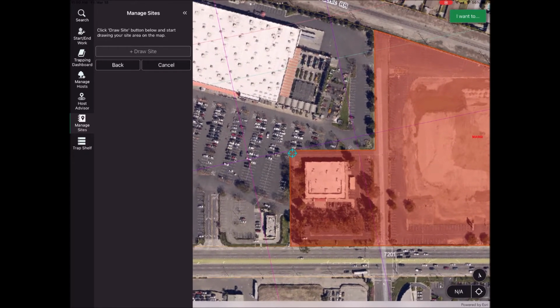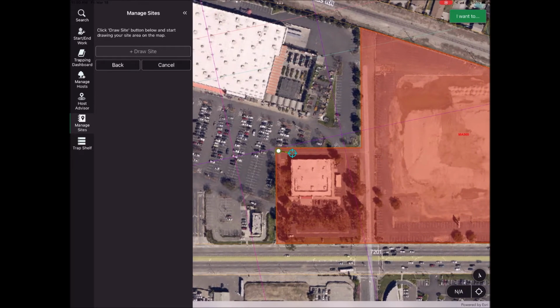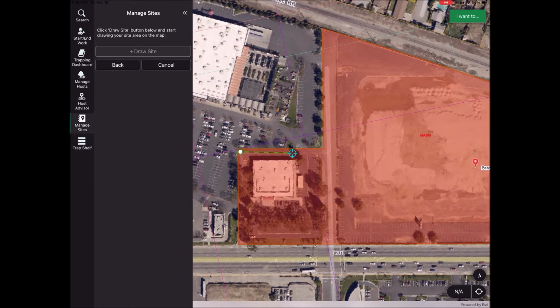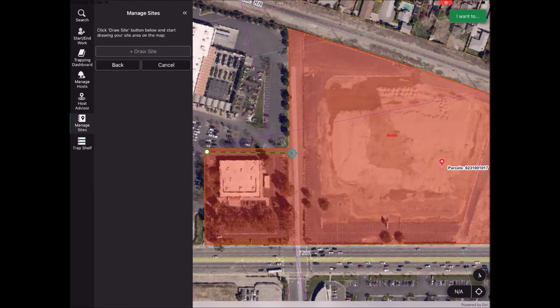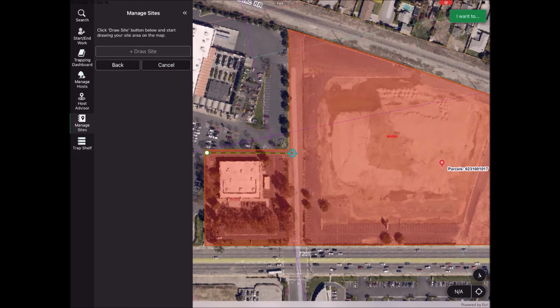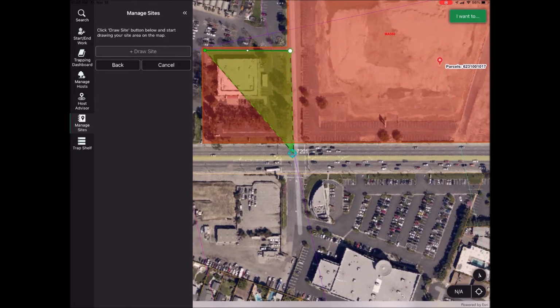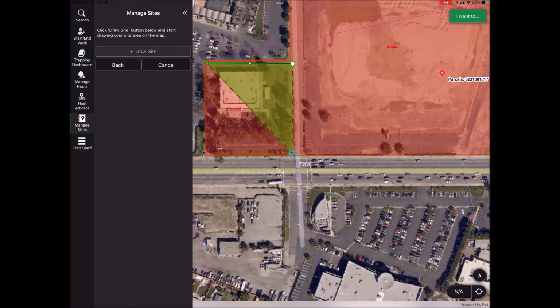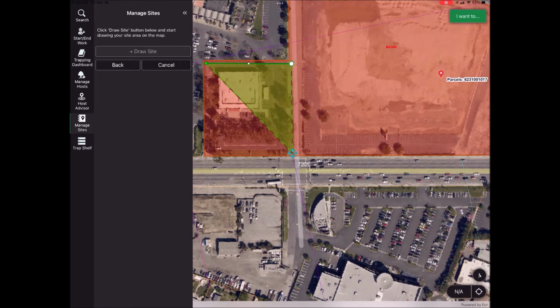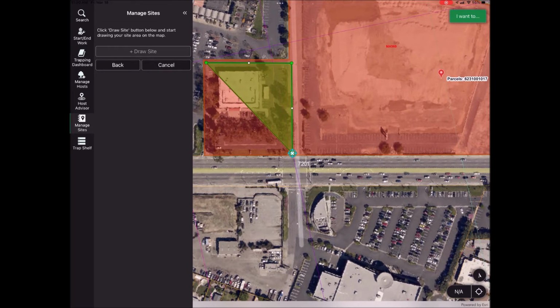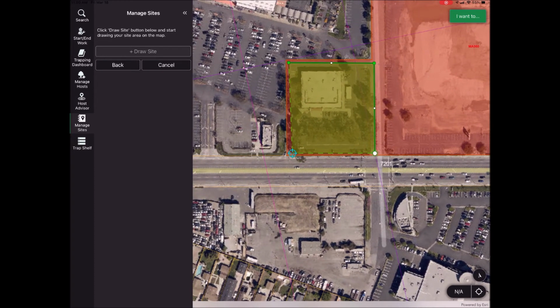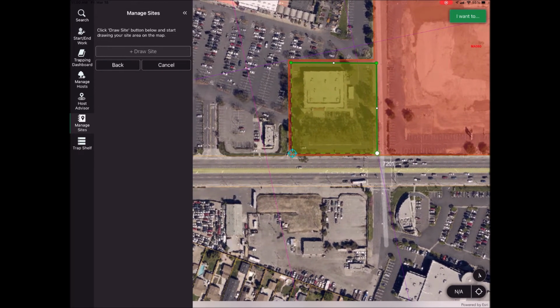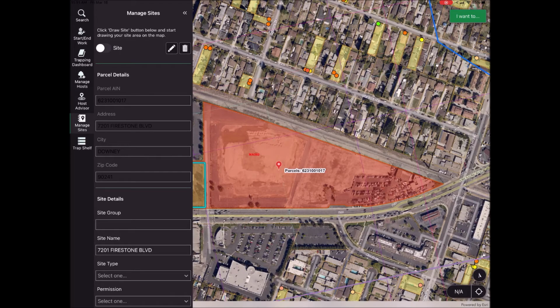I'm going to start here in the corner, and then I'm going to tap to drop my first point. Then I will drag to the right to draw my line. Once I'm satisfied, I'm going to tap again to drop my second point. I'm going to move the map up to start drawing my rectangle here. Once I'm happy, I'm going to tap again, and then I'm going to finish off the rectangle. At the end here, for my last point, I'm going to double tap to confirm my selection.